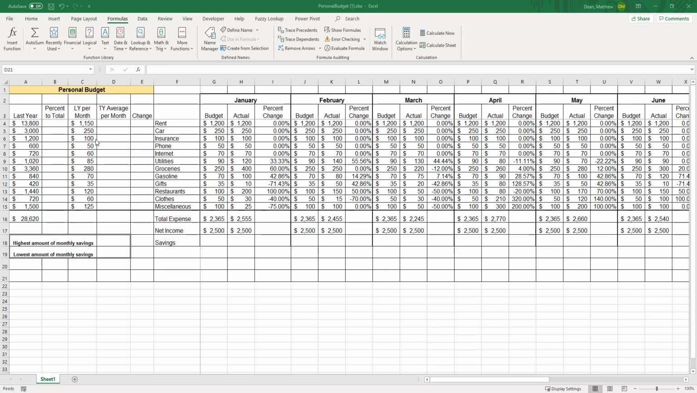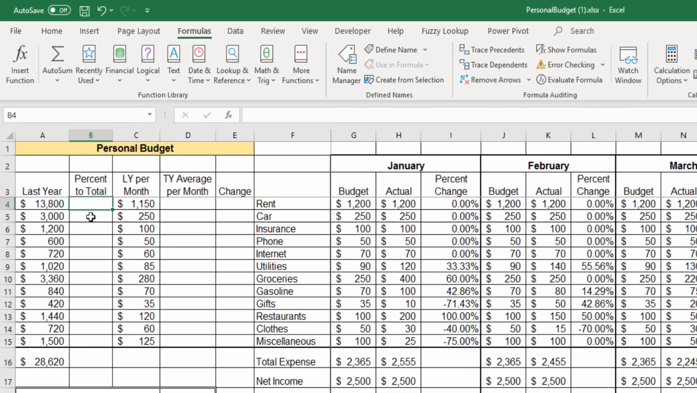So the next thing we might want to do here is look at column B, the percent of total. What percentage of our total spend last year was on rent versus car versus insurance, all that stuff, right? We can do this by entering a formula: we take how much we spent last year in rent, A4, divide by the total amount spent, which is down in A16 that we had calculated earlier. So we see 48% of our spending last year was on rent alone, right?